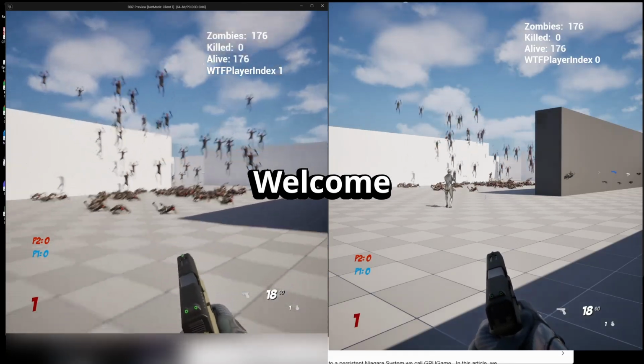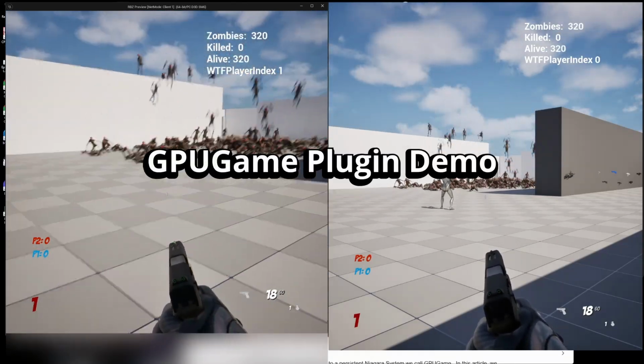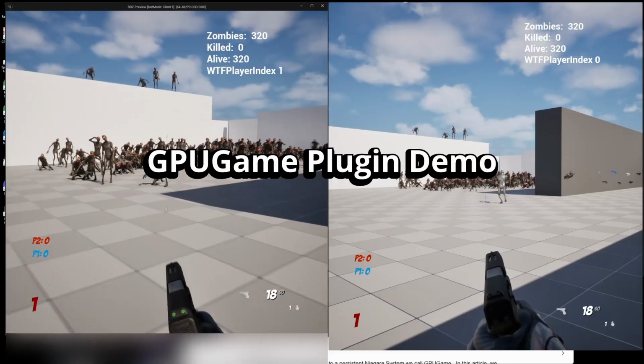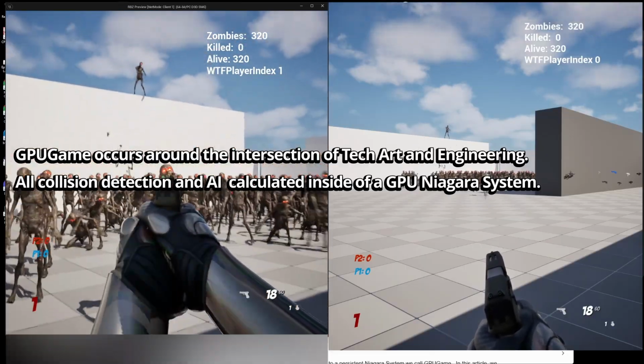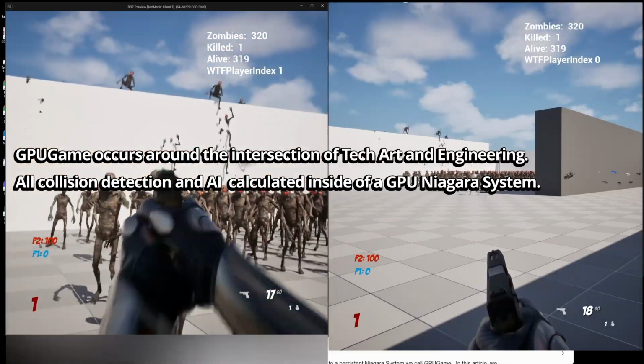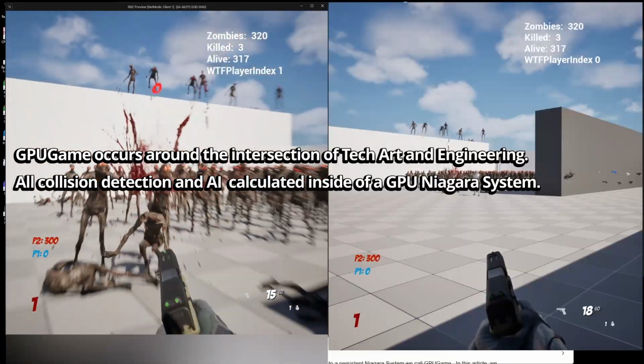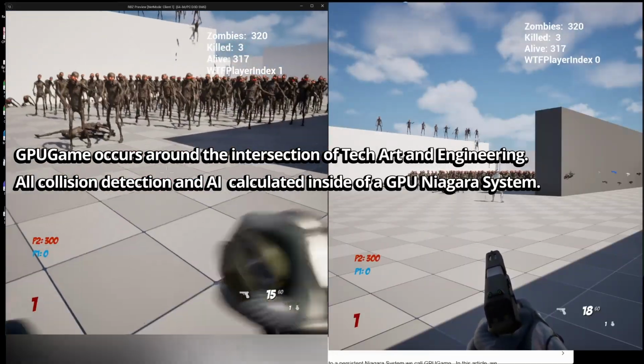Okay, welcome to the GPUGame plugin demo. Super excited to talk about this. GPUGame occurs at the intersection of tech art and engineering, and at a high level, it's all collision detection.